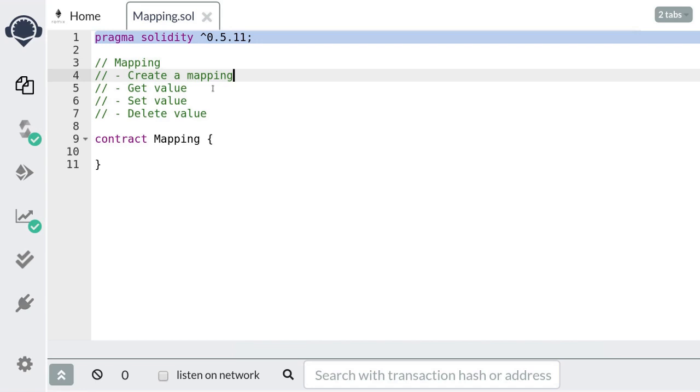Mapping in Solidity is like a dictionary in Python or a map in JavaScript. Mapping allows you to save data at a key that you specify and then later get that value at the key. Now, Python allows you to iterate through a dictionary and JavaScript allows you to iterate through a map.